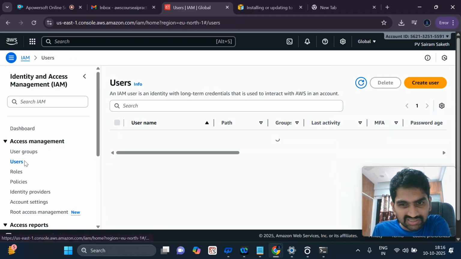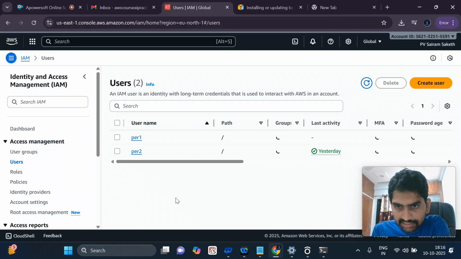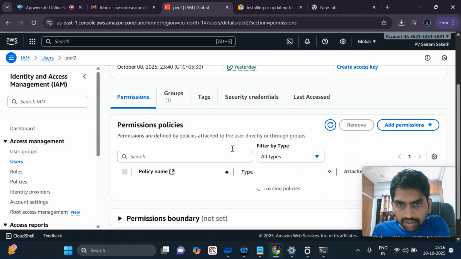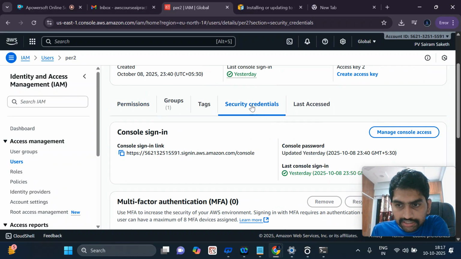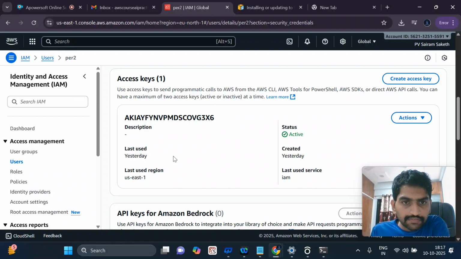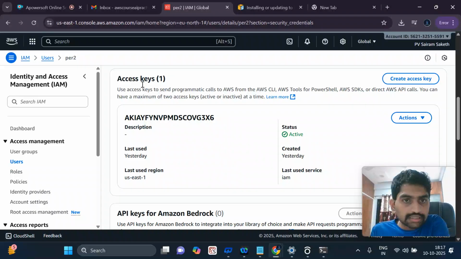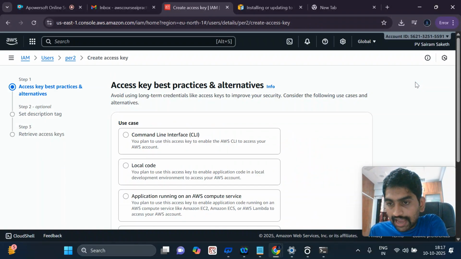Go to any one user. Here two users are there. We'll go to person 2. Here we'll go to security credentials, then we will go down. Here there is an option called access keys. So we'll just create the access key. It will ask for command line.